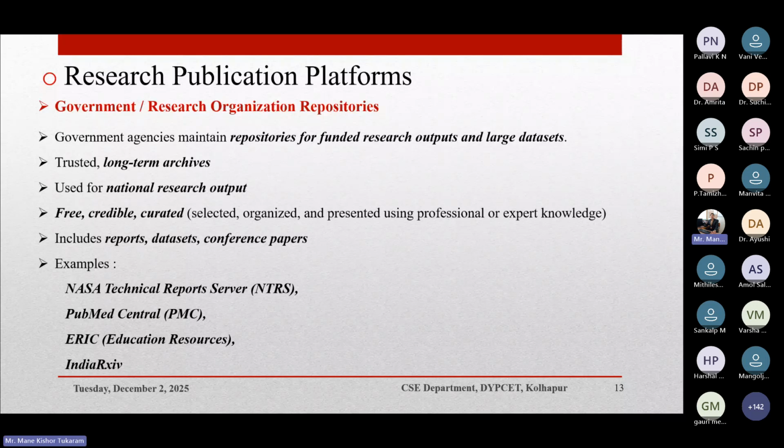These are a few examples. The NASA Technical Report Server, NTRS, provides free access to anybody. The US also provides a project where all publications are provided freely to any user because it is funded by the government. PubMed Central is a repository where all the medical research is available. Anybody can use that research and refer to the contents.